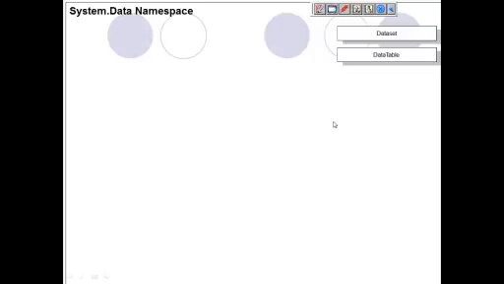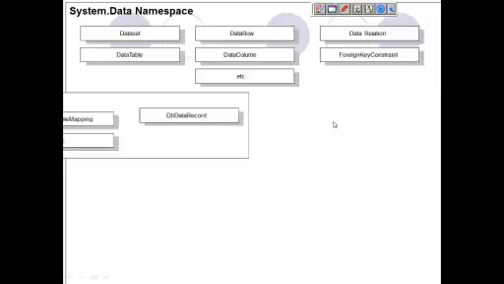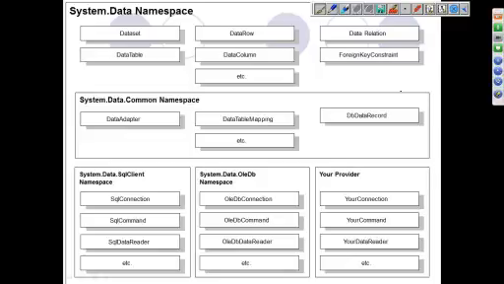So these are two namespaces which we will need to work with or to communicate with the database in ADO.NET. System.Data: we will need DataSet, DataTable, DataRow, DataColumn, and if we want to establish a relationship or constraint, DataRelation and ForeignKeyConstraint. These are the namespaces which we need to use. Now these others we don't need, because we are using SQL Server as a provider. So this is what we will need.